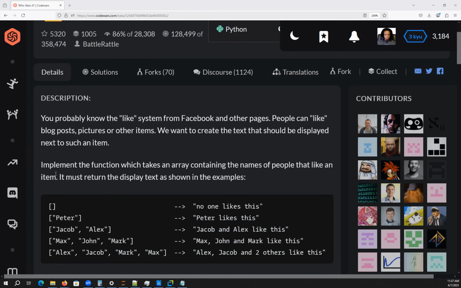You probably know the like system from Facebook and other pages. People can like blog posts, pictures, or other items. Remember blogs. We want to create the text that should be displayed next to such an item. Implement the function which takes an array, really a list, containing the names of people that like an item. It must return the display text as shown in the examples.